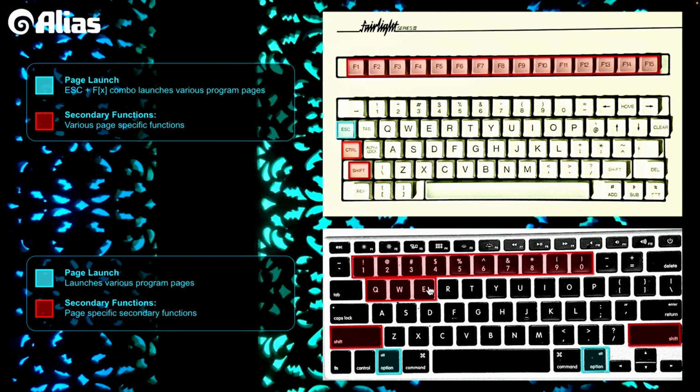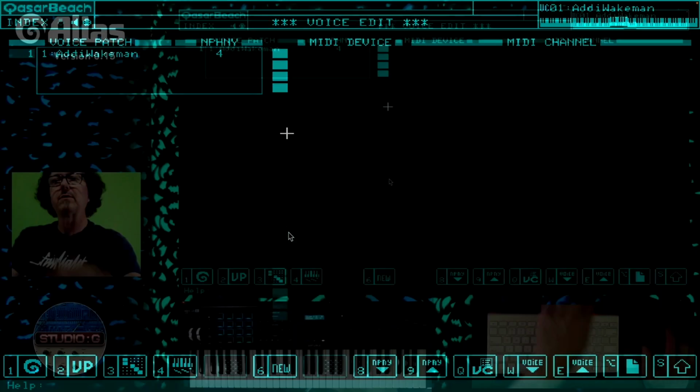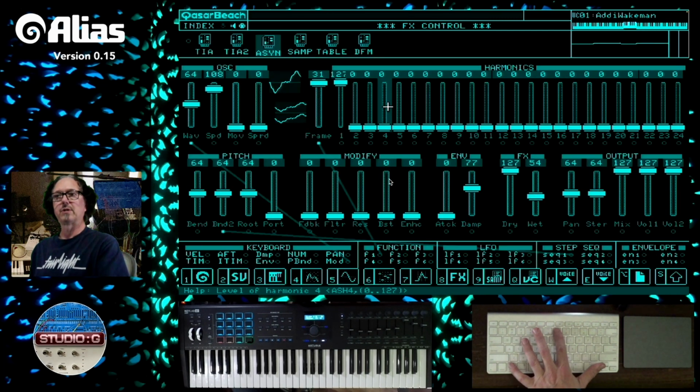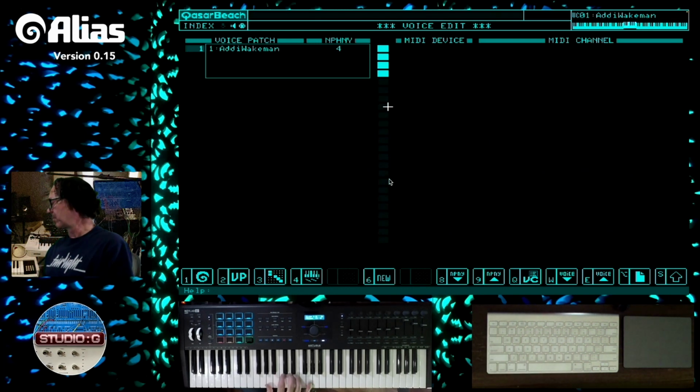So if we were to take a look at this in action, as you can see here, I've got my left hand on the keyboard, and just using the Option key, I can go to, for example, the effects control page. I can get back to the instrument page where we can play multiple notes at one time.